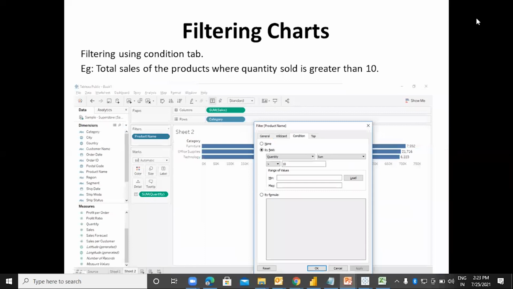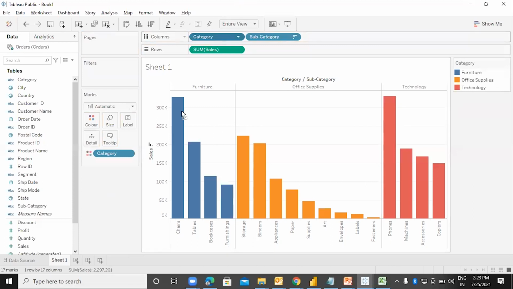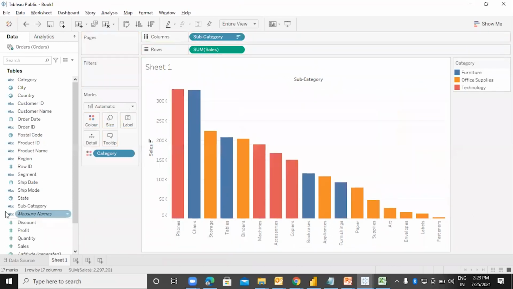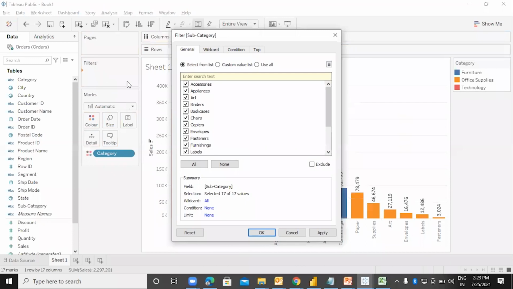Let us take one more example of the filter over here. This time, let me remove category from here and let me display the data labels also. And I would like to put the subcategory into the filter and you will see there are four tabs: general, wildcard, condition, and top.